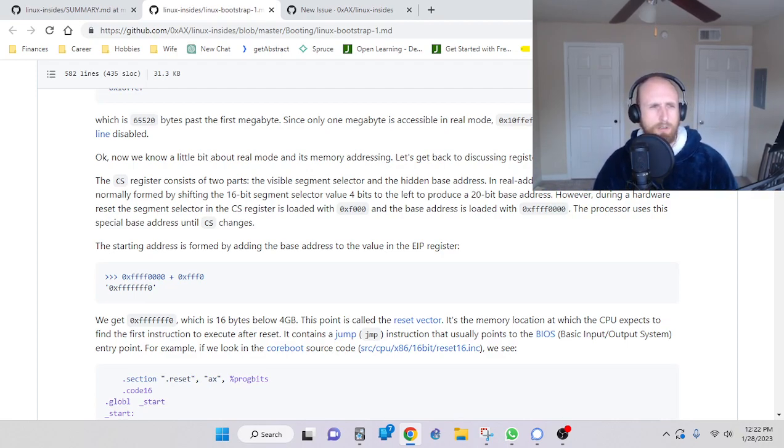So, which is 65520 bytes past the first megabyte. Since only 1 megabyte is accessible in real mode, 010 FFEF becomes 0x 00FFEF with the A20 line disabled. Okay, now we know a little bit about real mode and its memory addressing. Let's get back to discussing register values after reset.